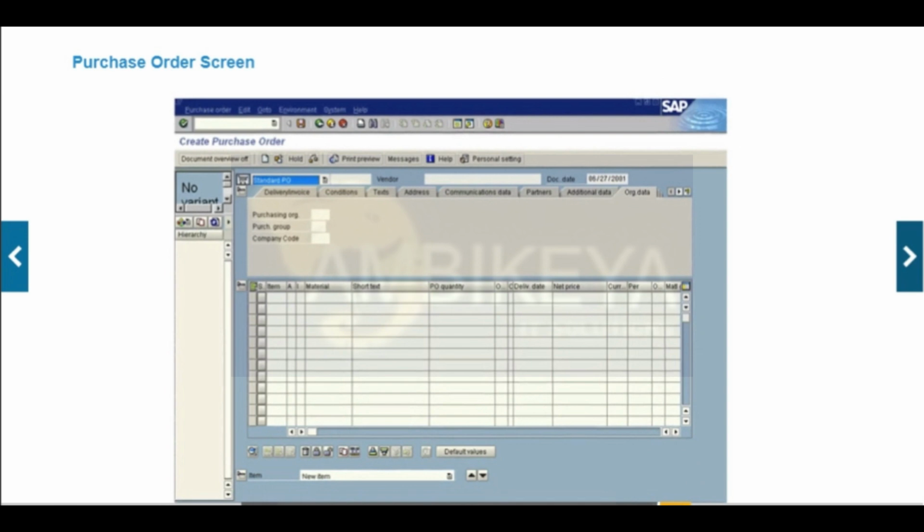The purchase order screen has several subdivisions: type of document and vendor, header data, position details, item details.